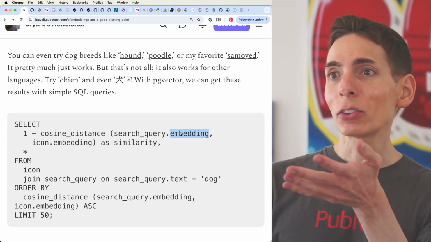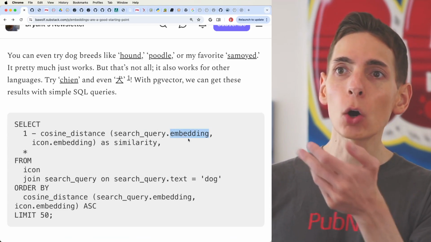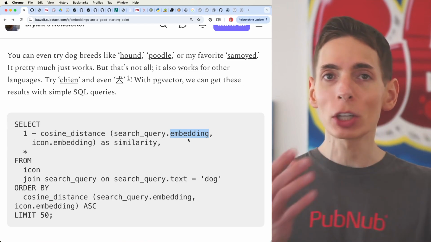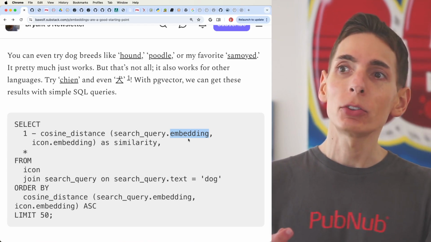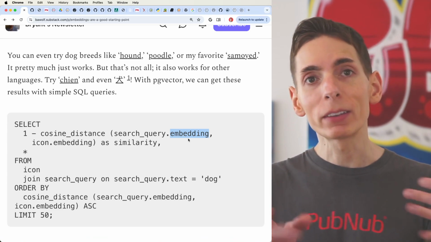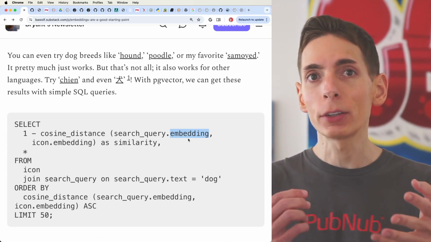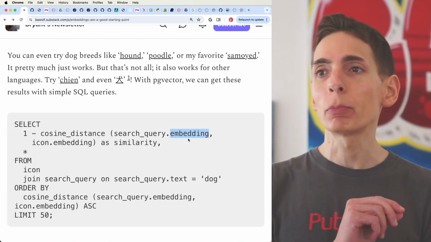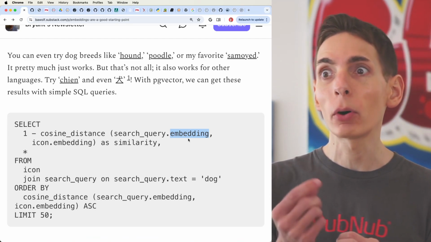And in this case, the column embedding is already pre-populated, right? So we already have a giant database. We've already vectorized all of our icons, right? The names, the descriptions, the categories, all that's been vectored and stored into Postgres directly and then indexed with pgVector.